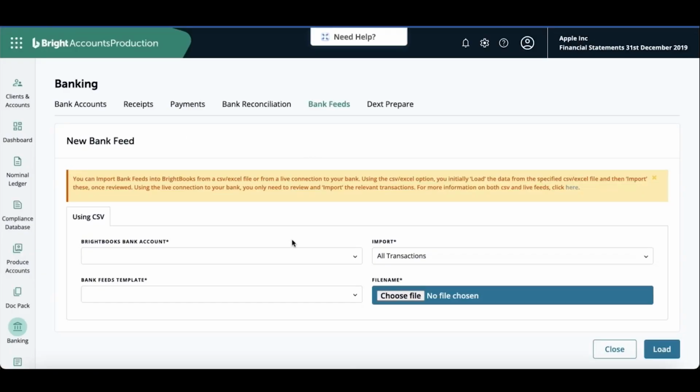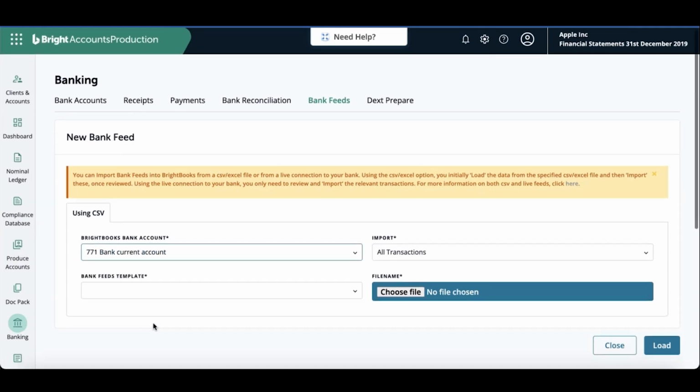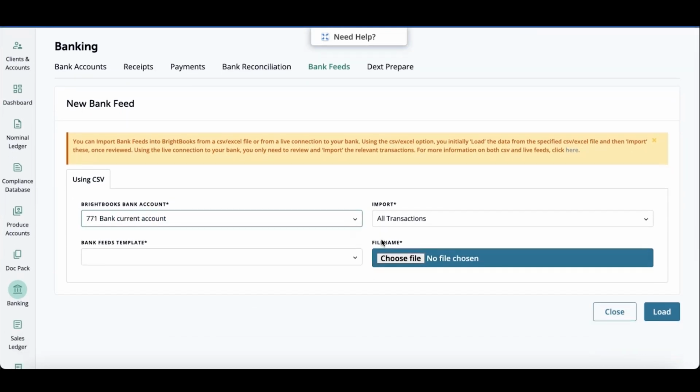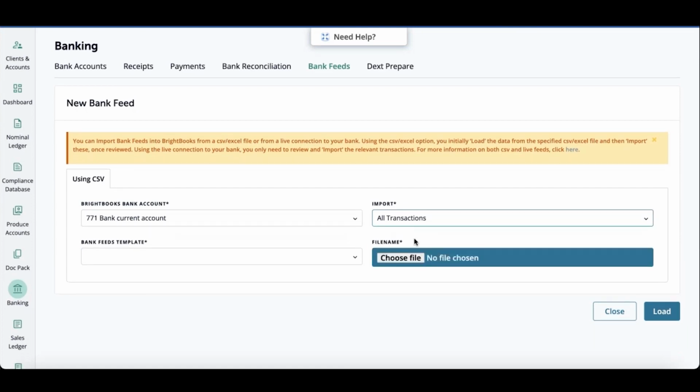The first thing you need to do is select which bank account you want to import it to. So which nominal code, which bank account, we drop that down and make our selection. I'm going to bring it into the 771 account. You then need to select what you are looking to import. Are you looking to import all transactions, maybe only payments, maybe only receipts? I'm going to bring in everything though.